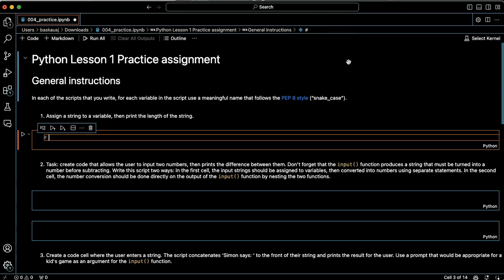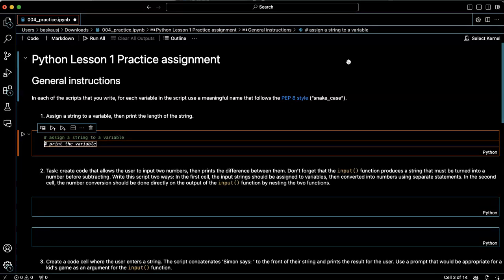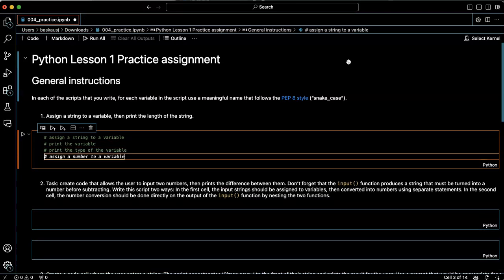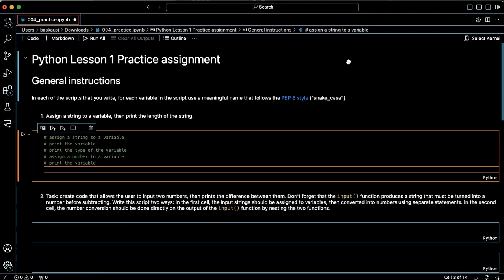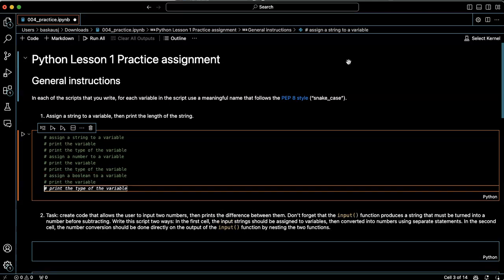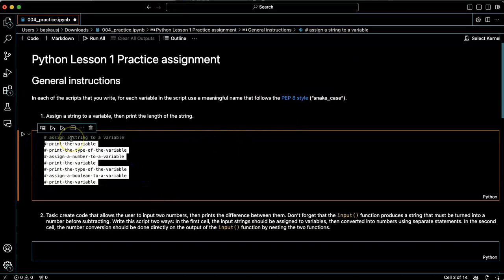So I'm going to put a pound sign here and then say assign a string to a variable. Now, when I hit enter, I got some suggestions here. Okay, this is pretty useless. Let's see what happens if I hit tab. Print the type of the variable. Okay, this is all useless garbage. I don't know why it's doing that, so I'll have to do it the old-fashioned way and actually write the code myself.